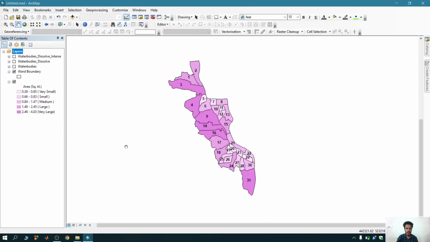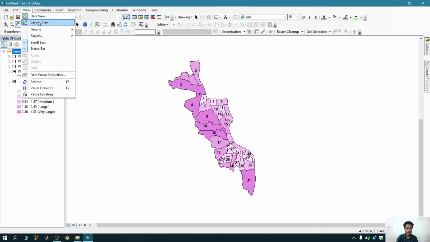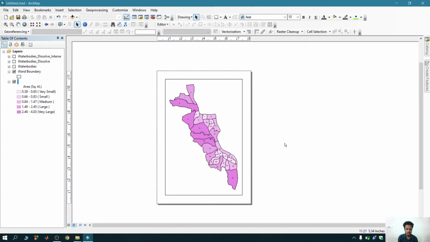In ArcMap, I already have a classified dataset which I will show in a map view. So first we will go to the view. We will go to the layout view for map editing. When we are in layout view, we have to work as a map layout.